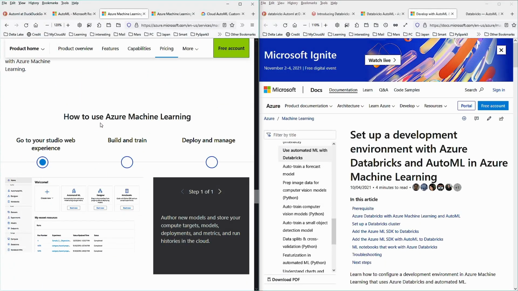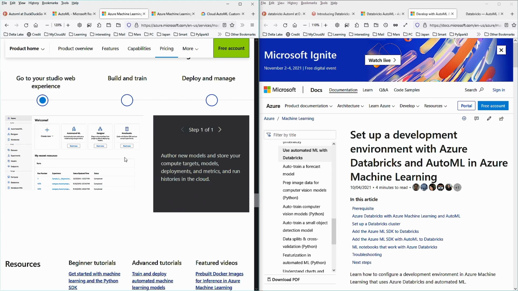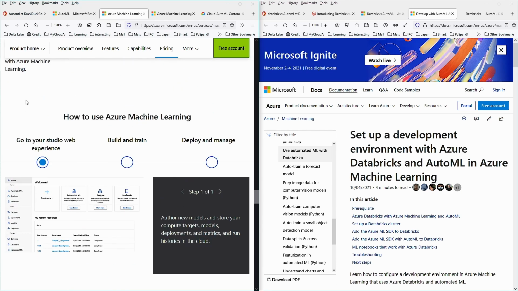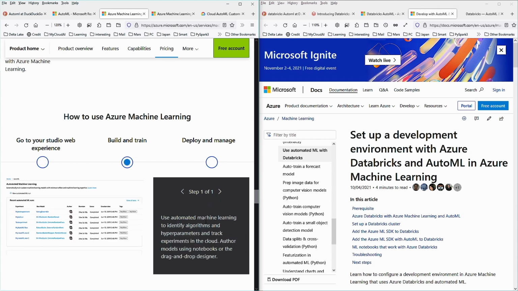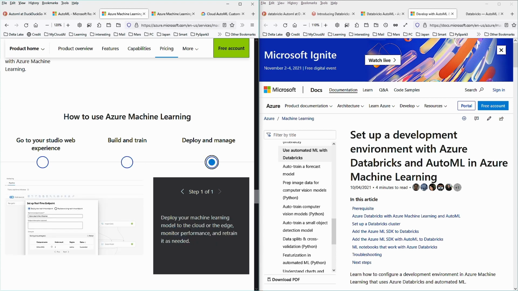Here, how to use Azure Machine Learning. Go to your studio web experience. My studio web experience. Okay, if you are a newbie like I am, thank you. Author new models and store your compute targets, your model, your deployment, your metrics, and run history in the cloud. Great. Build and train. Use automated machine learning to identify algorithms and hyperparameters. Auto, drag and drop designers. No idea. And deploy and manage. Okay.